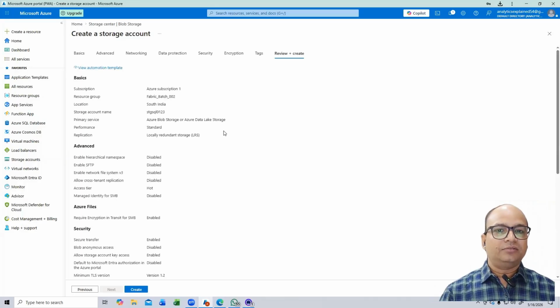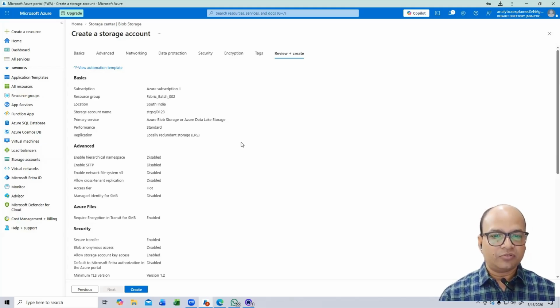So if we have created a resource in a different zone, can we select a different zone over here while creating the storage? Exactly. You can. Just like a virtual machine, you can do it.